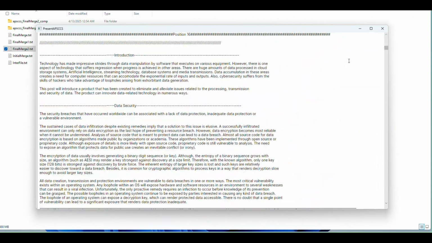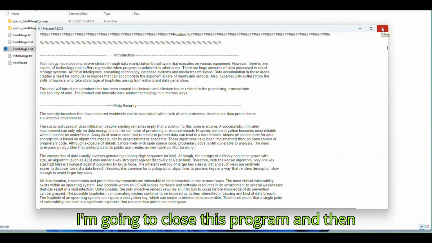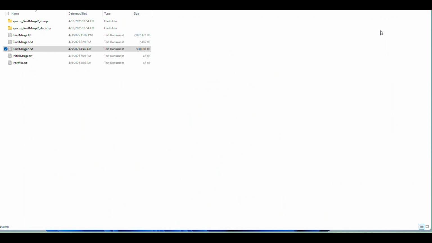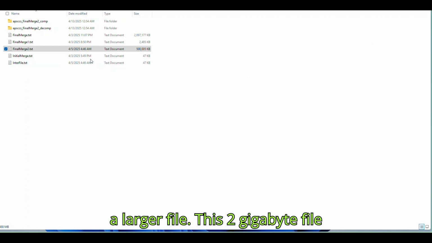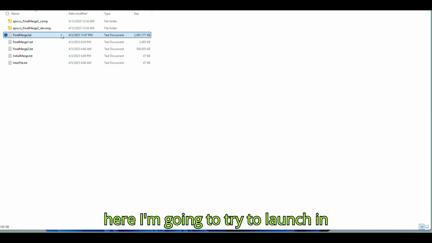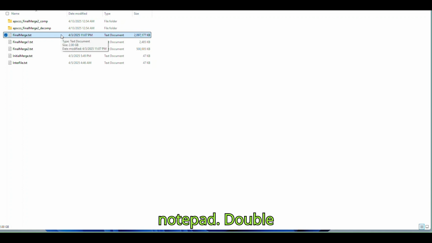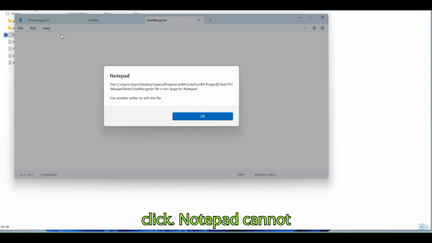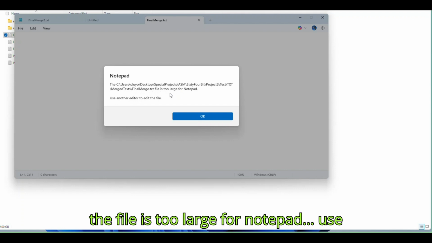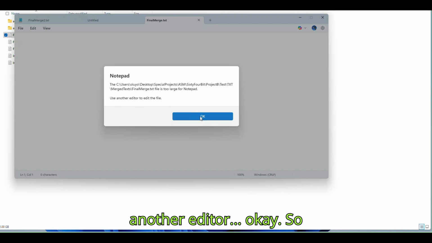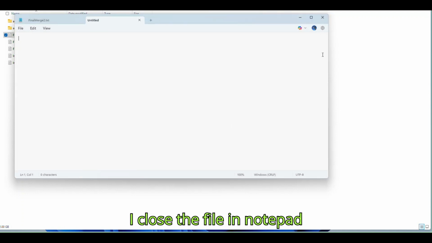So now I'm going to close this program and then go to another file, a larger file. This 2 gigabyte file here, I'm going to try to launch in Notepad. Double click. Notepad cannot launch the 2 gigabyte file. As you see, the file is too large for Notepad. Use another editor. Okay, so I close the file in Notepad.